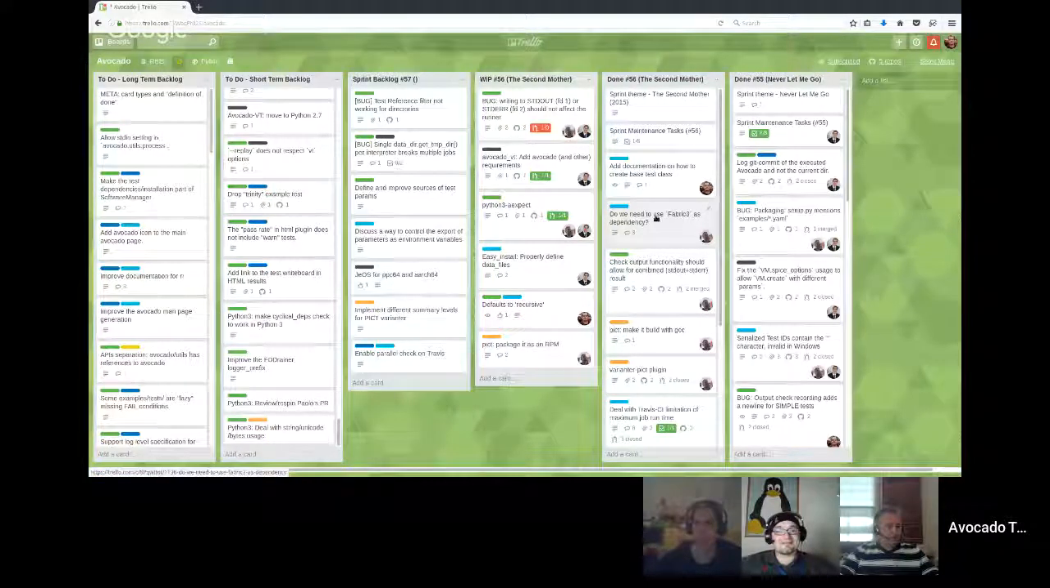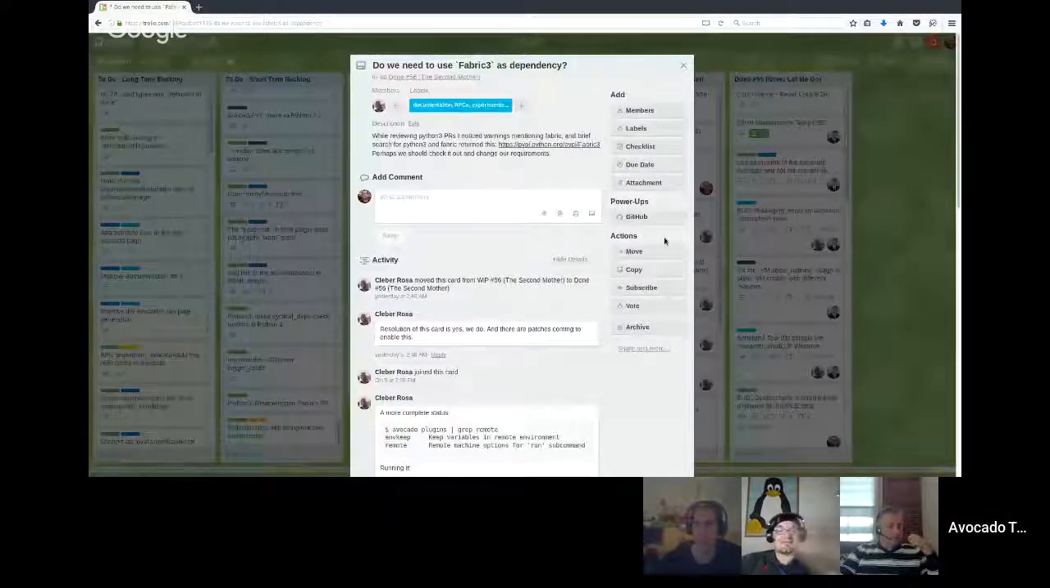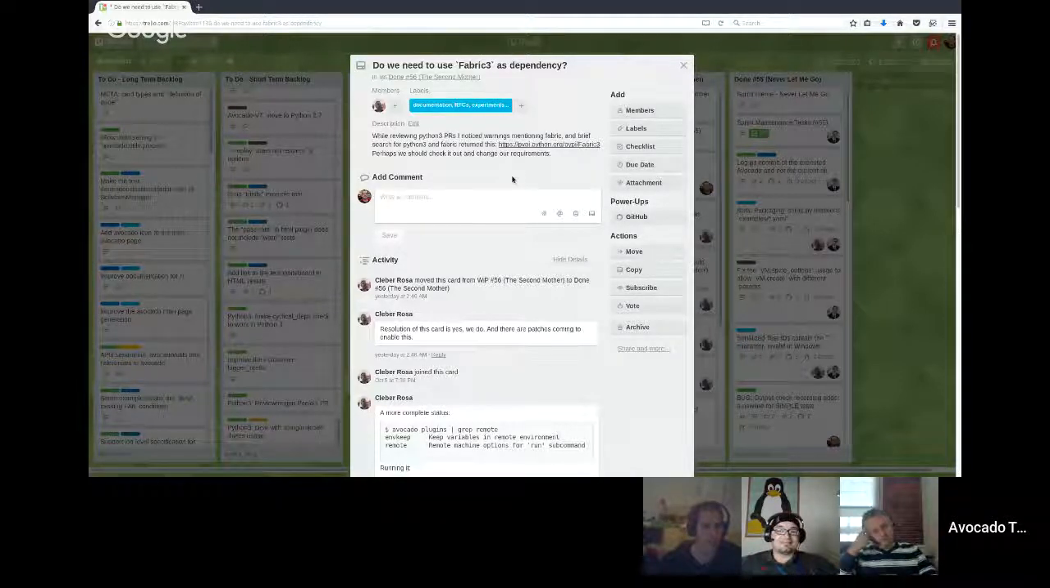Do we need to use Fabric 3 as a dependency? This was a card and question. Resolution of this card is yes, we do. And we had some patches actually. We are using a backport of Fabric 3 to support Python 3. Still, what do you have to come with this, Cleber?